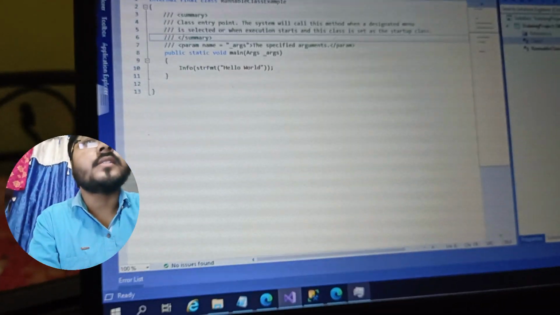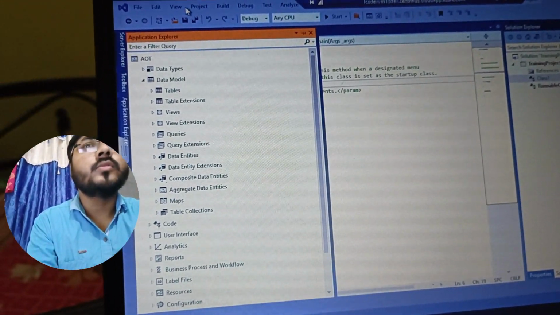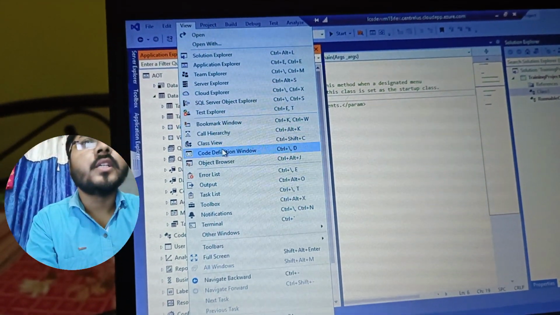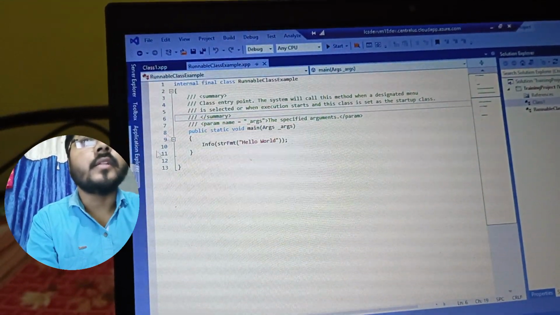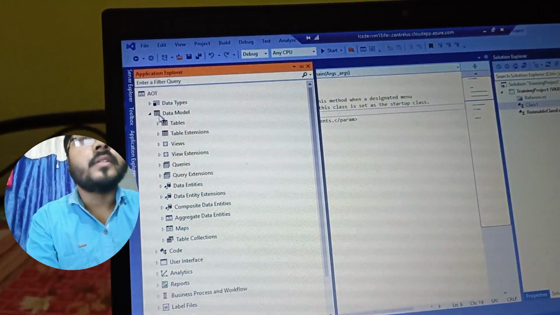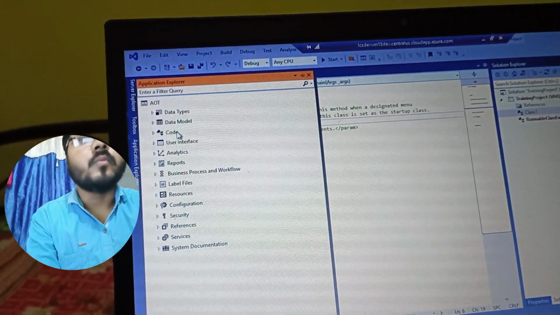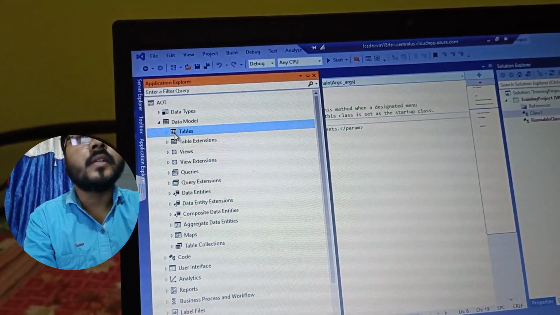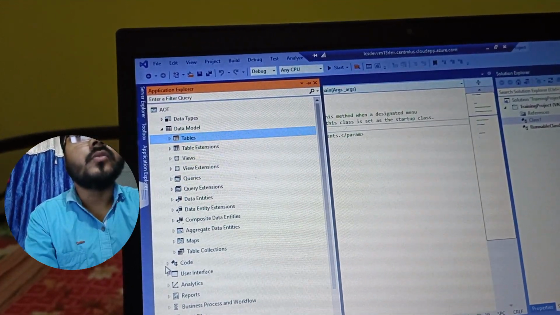So where can you see the object tree? If you go to the Application Explorer and you are not able to find it, you have to go to View in Visual Studio, and from here you will be able to see the Application Explorer. You can click on that, and inside it you will get different types: data types, data models, code, and if you expand it you will get different types of tables, table extensions, and views.